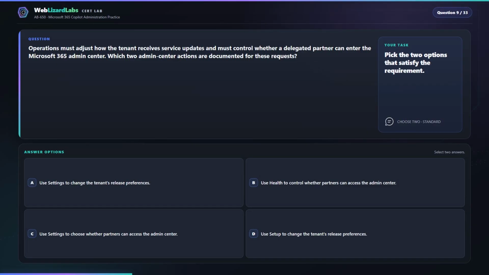Answer B. Use health to control whether partners can access the admin center. Answer C. Use settings to choose whether partners can access the admin center. Answer D. Use setup to change the tenant's release preferences. Lock in your answer.